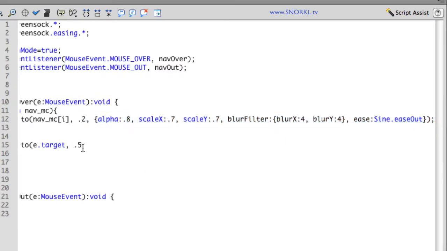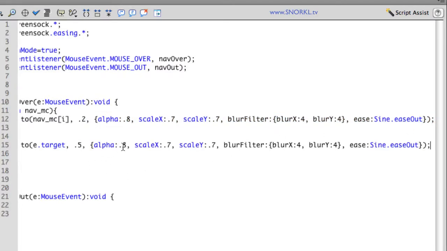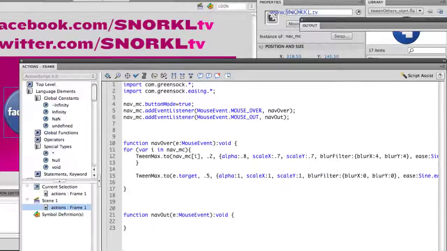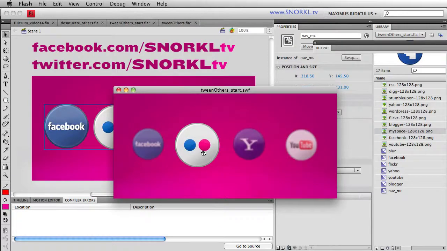We'll copy it and we'll paste it right here and just do a little quick reset. Let's say the alpha is 1, the scale X is going to be 1, the scale Y is going to be 1, and that blur filter, we're going to do a 0, 0. And now, check it out. When I roll over Flickr, it appears to not tween down because there's a tween that's saying, hey, go to an alpha of 1, a scale X and scale Y of 1, and a blur of nothing. When I roll off, it doesn't get reset, but we'll do that next.